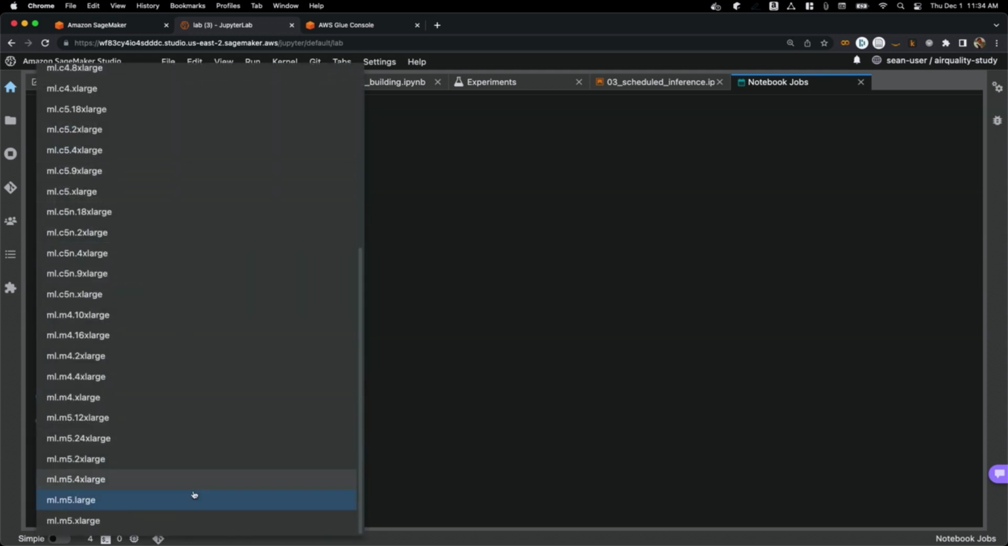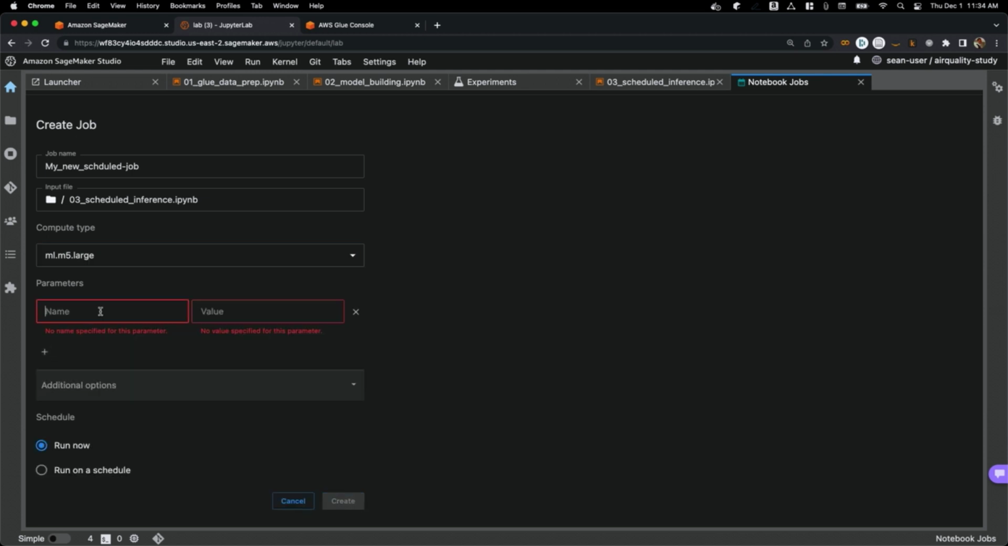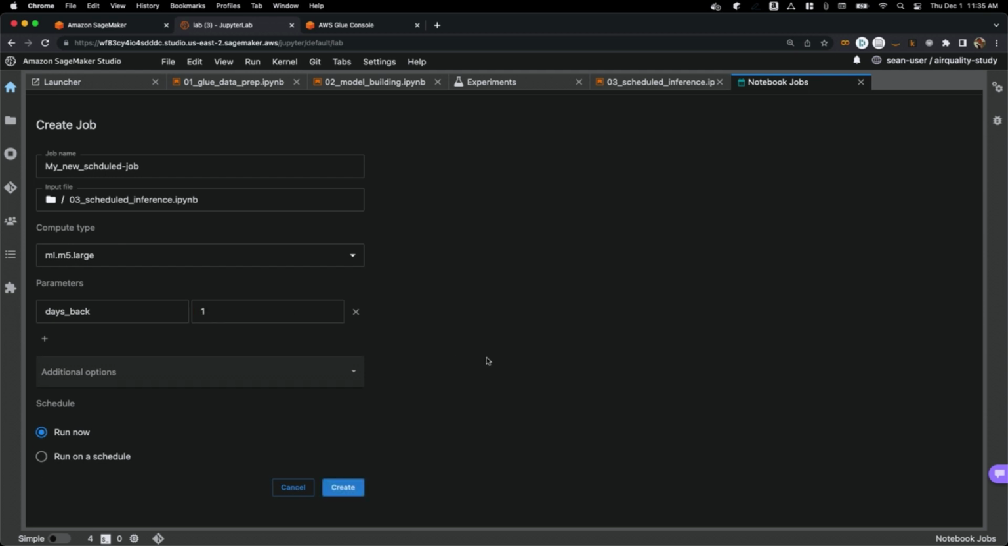You can select the compute type that you want to run it on. You can use GPUs or other instances provided in the SageMaker environment. I'm going to add that parameter here because for my scheduled job, I don't want to look 2 days back. I want to look 1 day back. So I'm going to write in the parameter days back and put in the value of 1.